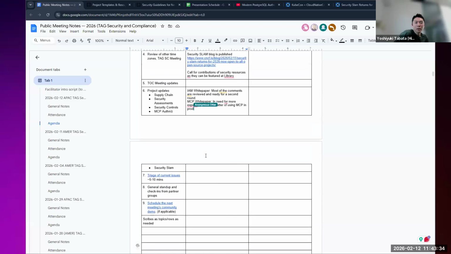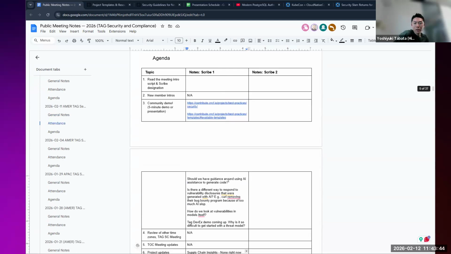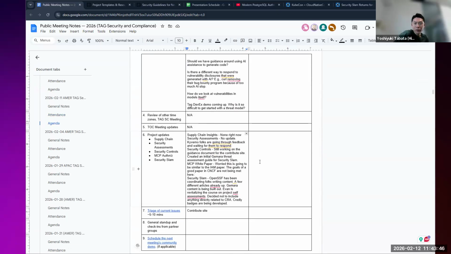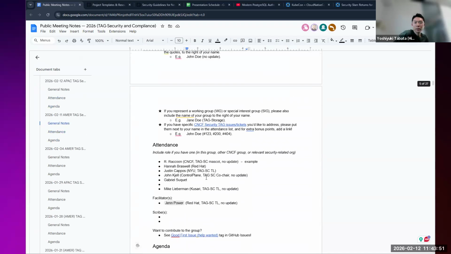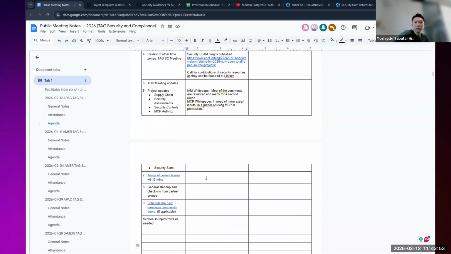So do you have any other update here? Updates are already here, but do you guys have any other update? Nope, I'm just working on the security slam. It's a lot. Just trying to make sure it goes well. Okay, thank you very much.